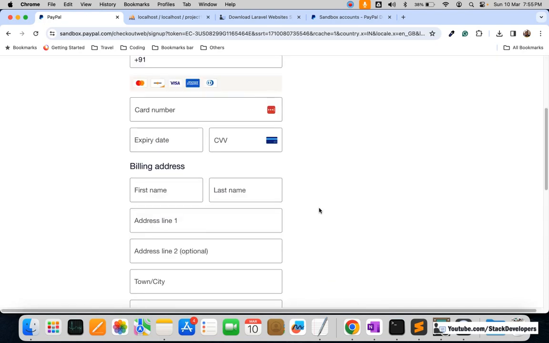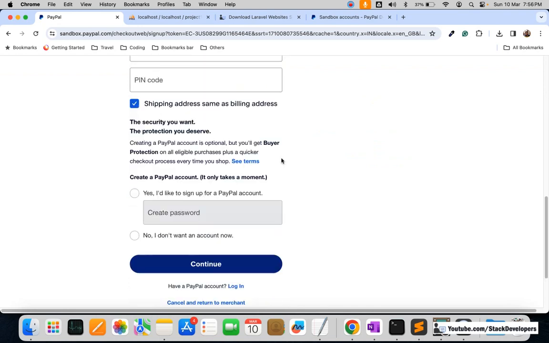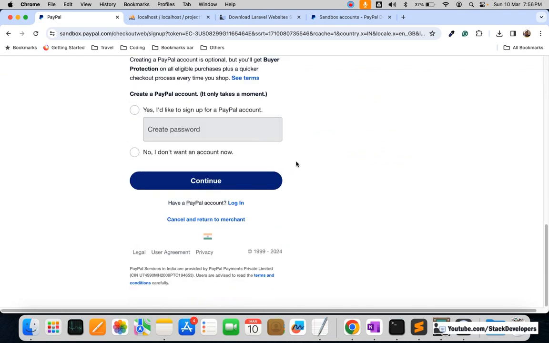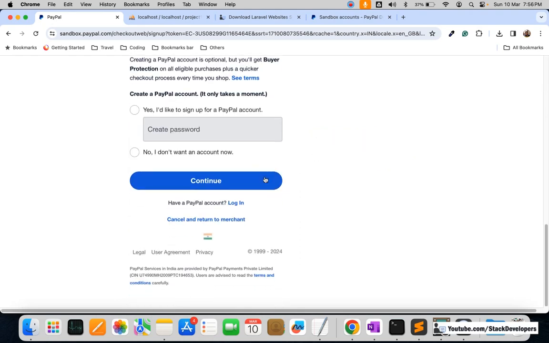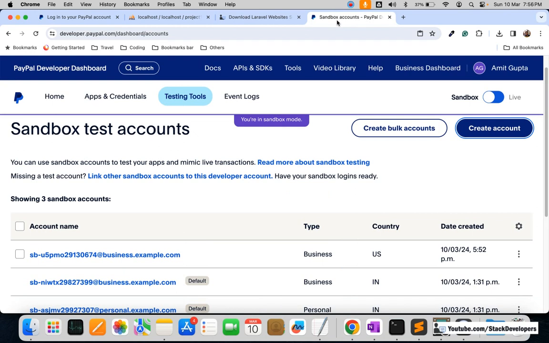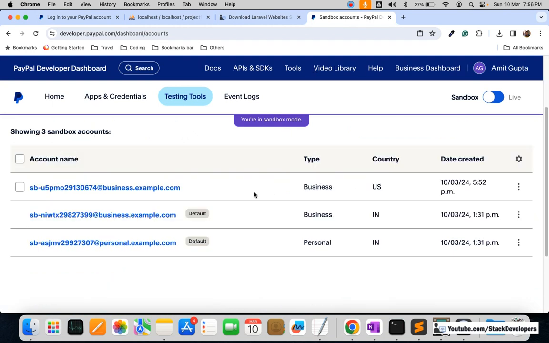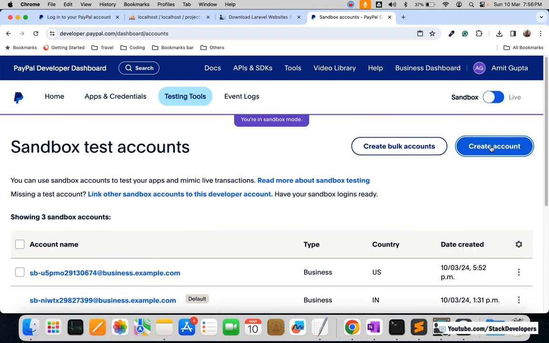Here you can see the complete form, and the amount is translated to USD. It is $6.75. From here you can make the payment, but we are going to log in with a PayPal account, because we will use a dummy PayPal account to check this transaction. I can even create a new account.